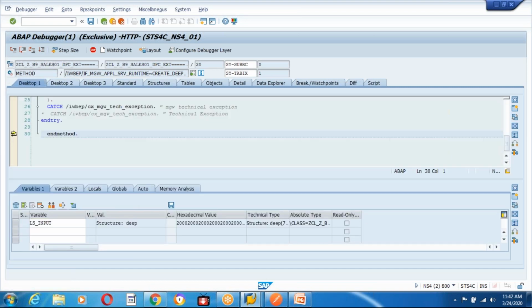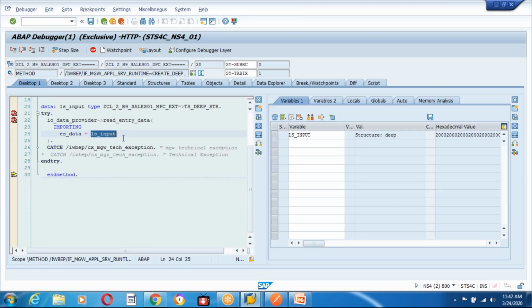But now guys, I have the data here, ls underscore input. Now what I need to do, tell me guys. Can anybody tell what I have to do with this data? Hello, can anybody tell what I have to do with this data? What are we doing? What is the purpose of this method? Post. Post means what in DML?